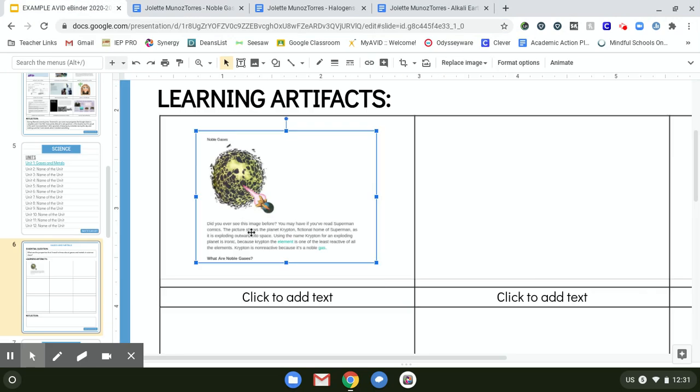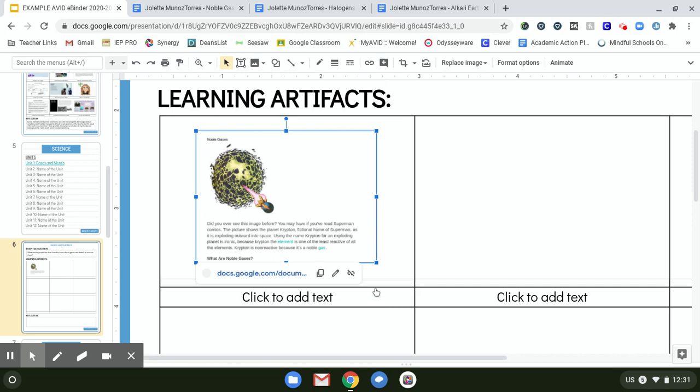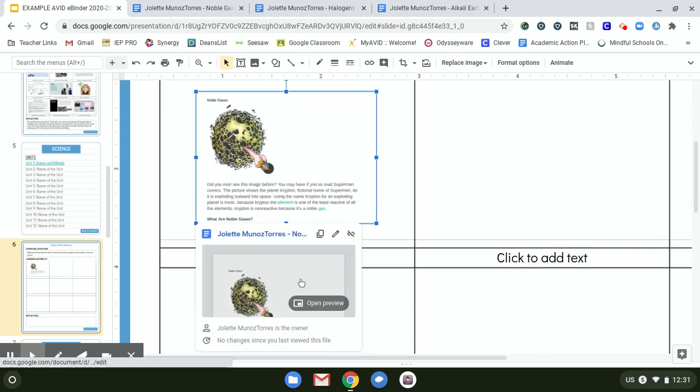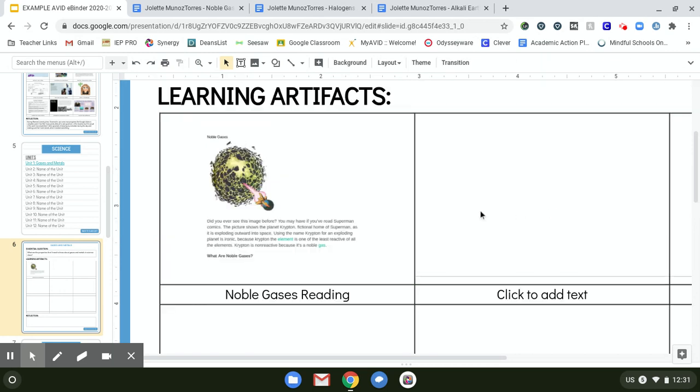Okay, I'm going to go back to my link button, which is super important. Make sure you're highlighted on this picture and just paste that in. So now I've linked to it. It should show up with a little version of it that I can click on. Great. And then I'm going to type in my name. So Noble Gases Reading. And there we go. We've linked one learning artifact.